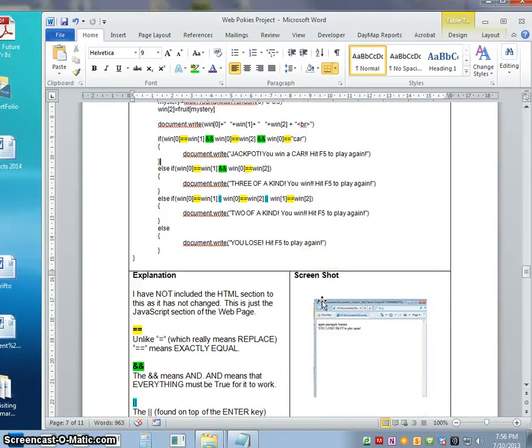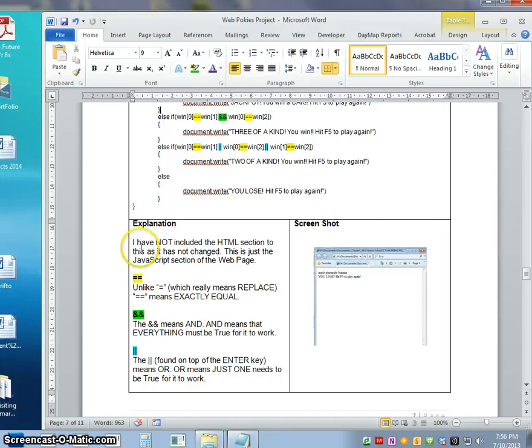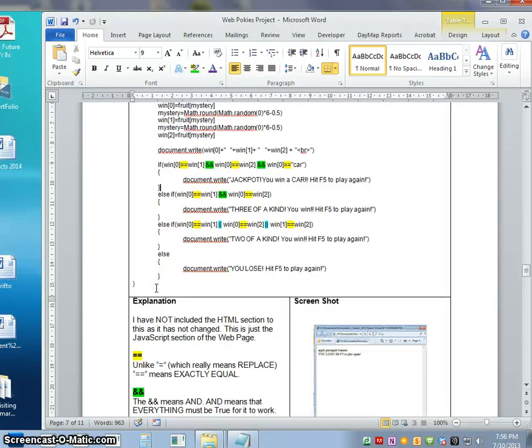I decided to explain a few of those things, so I decided to highlight this part here. I have not included the HTML section, notice it's not included there, just the function section.